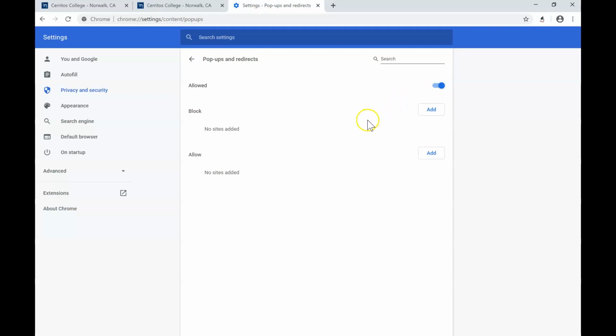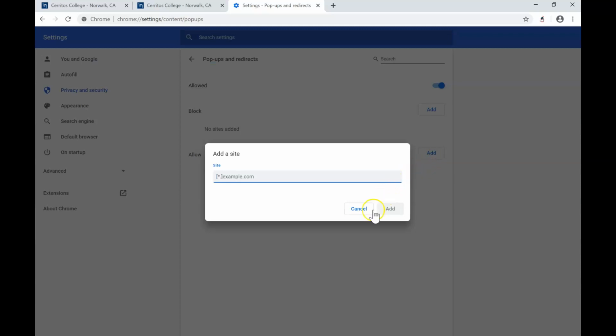And we could also add the site's URL to enable the pop-ups for that particular site. So we would add our URL here and click Add. And that's it. That's how easy it is to allow pop-ups in Google Chrome.